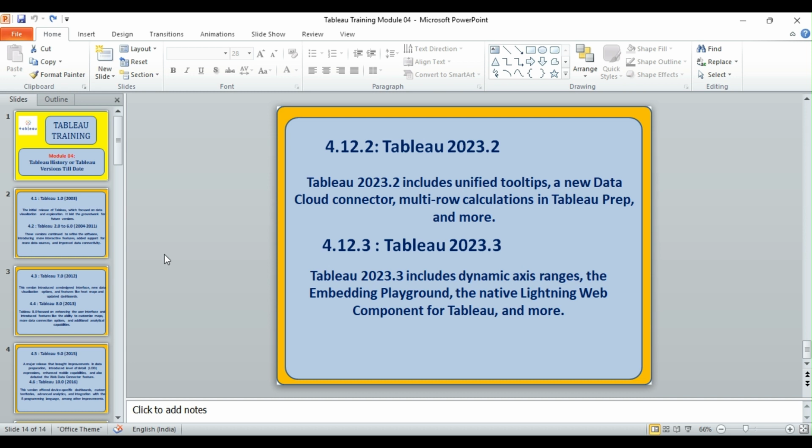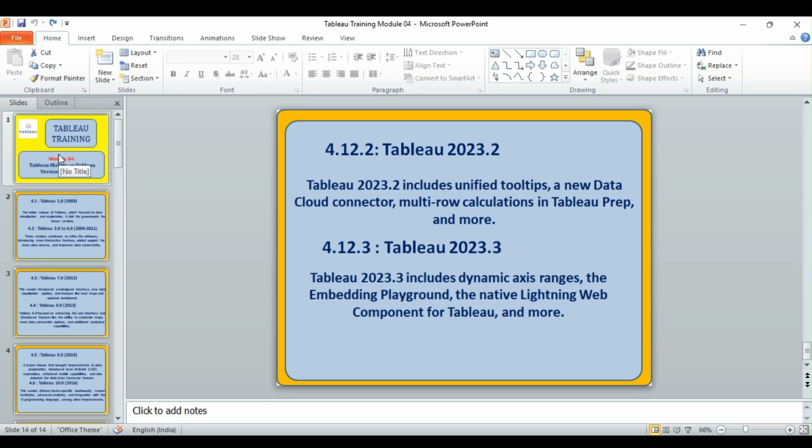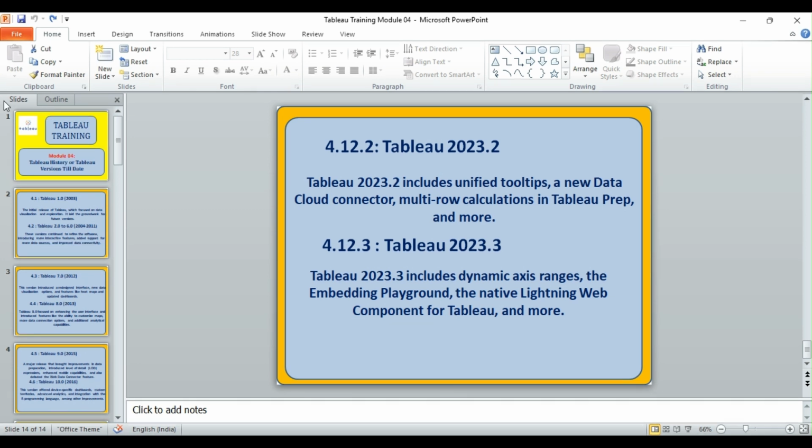So this is it for Tableau module 4. Very soon I'm going to upload Tableau module 5, from where you will get the real experience of how to use Tableau. What are the very basic concepts of all the data types? Everything will be discussed there.